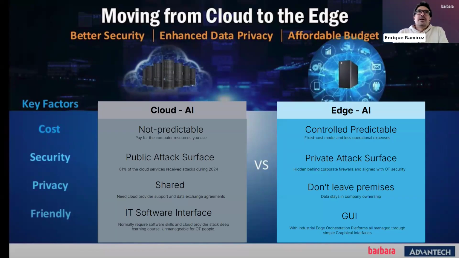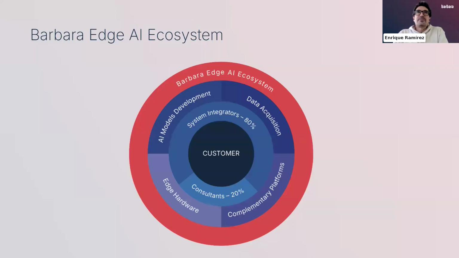This is the Barbara AI ecosystem. Let's explain a little bit about it because, as I mentioned, the Barbara platform is an orchestration tool that allows you to manage all these devices and deploy applications to create different use cases. But at the end, our customer doesn't need a platform. What they need are solutions. That is why this ecosystem allows Barbara to provide an end-to-end solution to the customer.